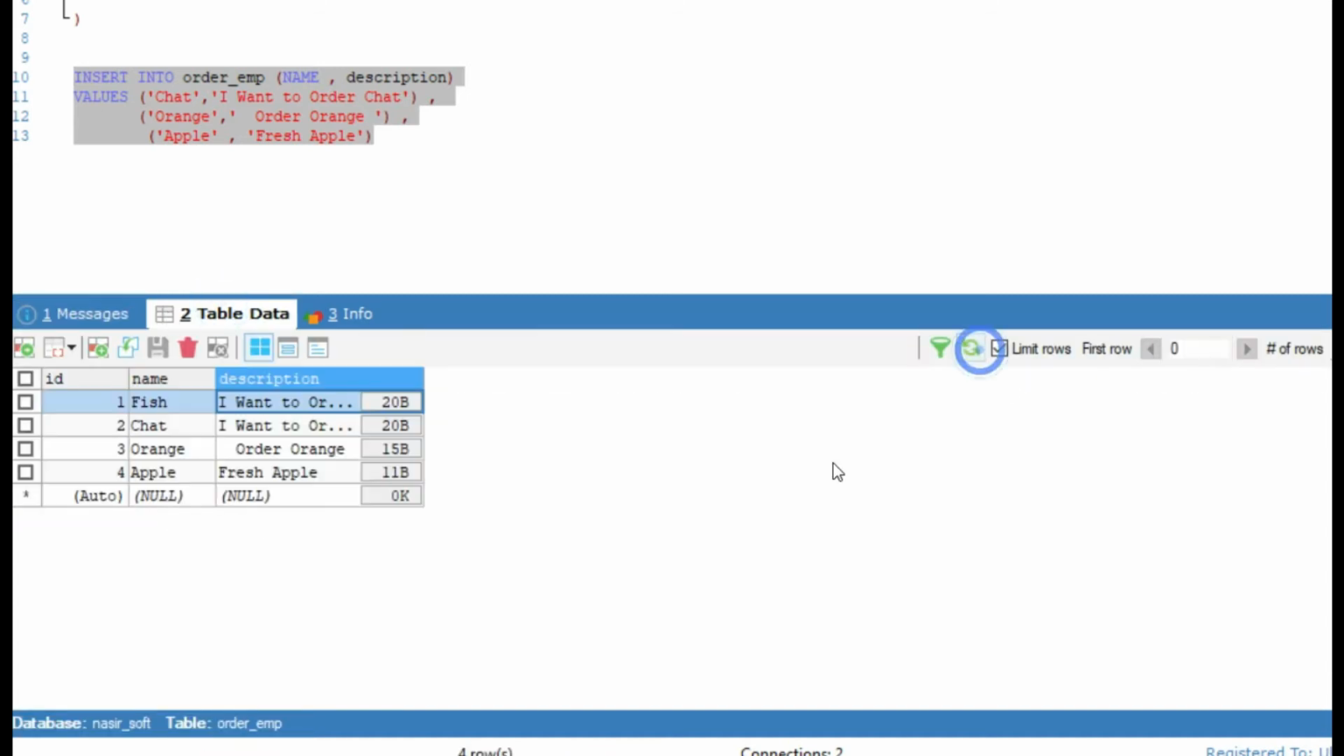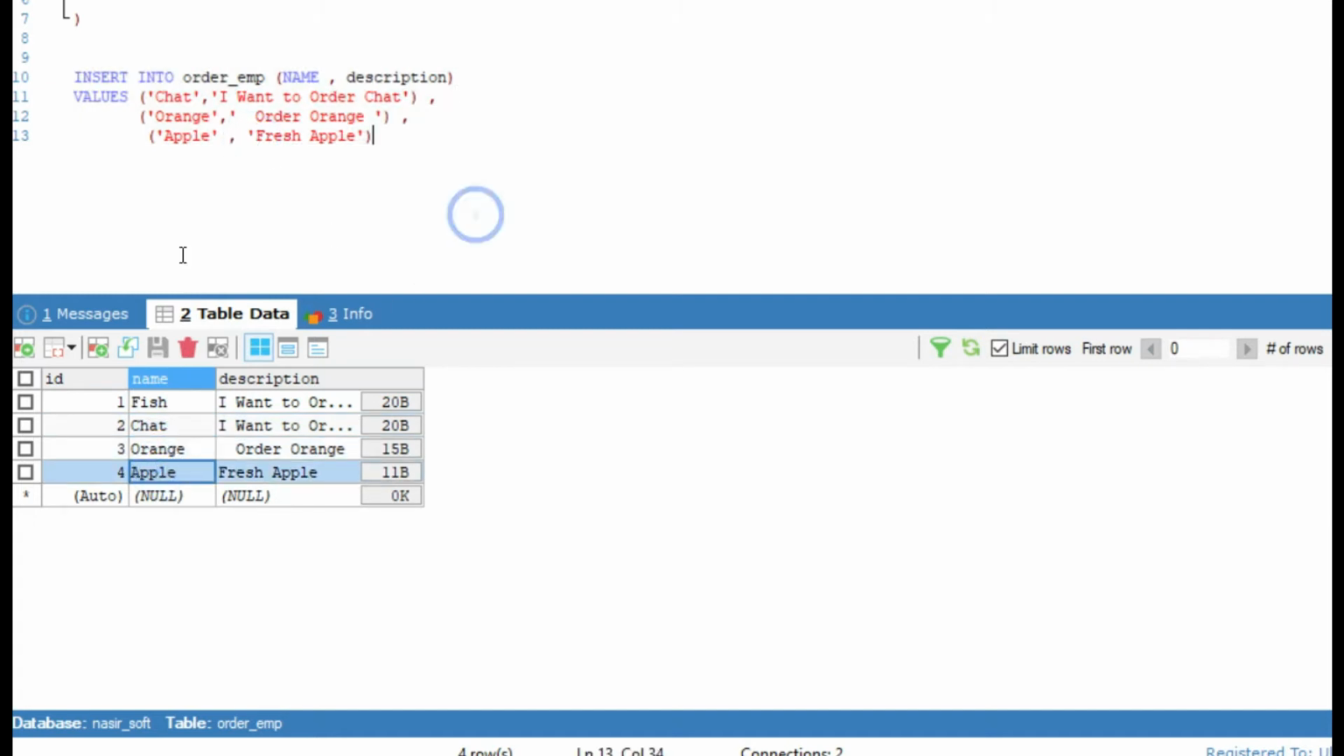When I execute it, you will see that if I go to the table data and refresh the link, then all three rows are inserted. So we can insert multiple rows or a single row through the INSERT INTO command.